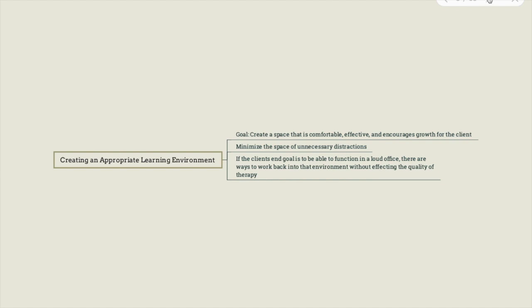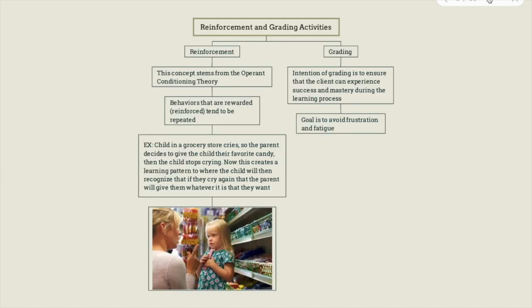Then there's creating the learning environment, and the ultimate goal is to create a space that's comfortable, effective, and encourages the growth of the client. It's really good to minimize any distractors, especially at the beginning of the learning process. Also, it's good to note that if the client's end goal is to function within a loud office or community setting, you start with fewer distractors and work your way back up toward that goal.